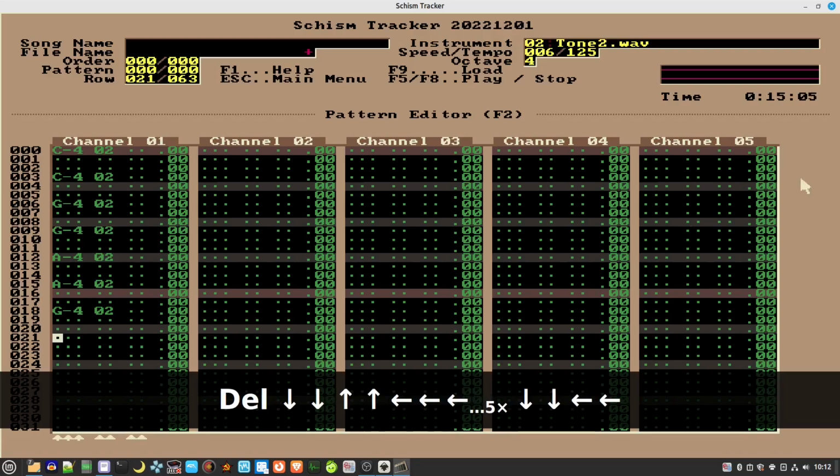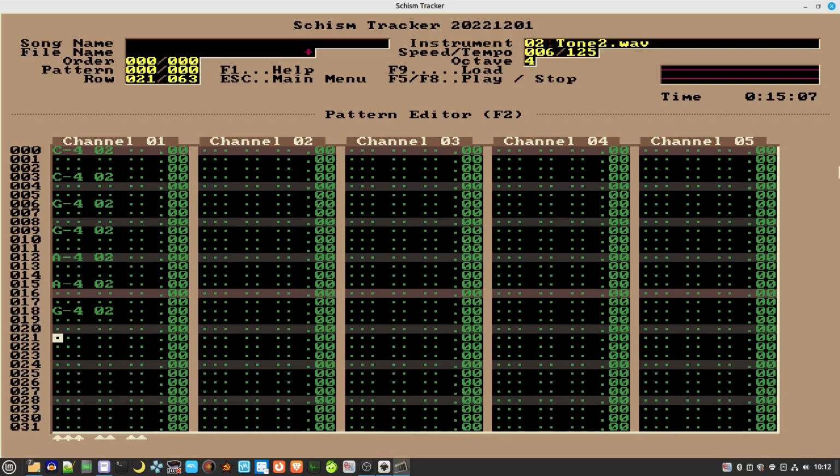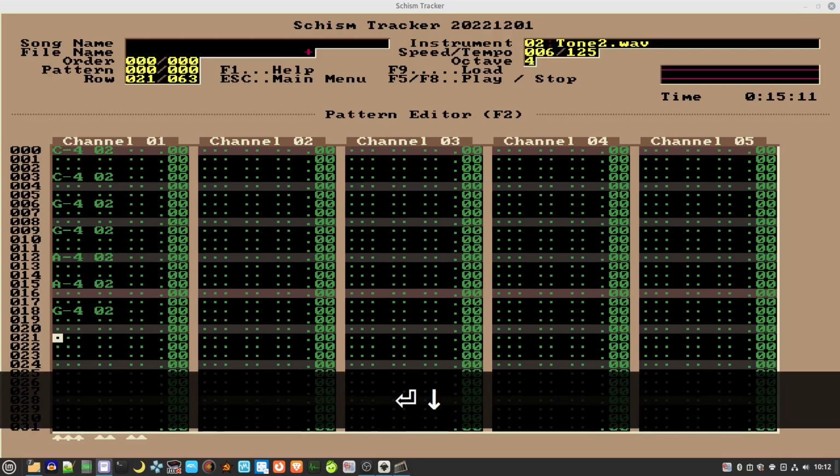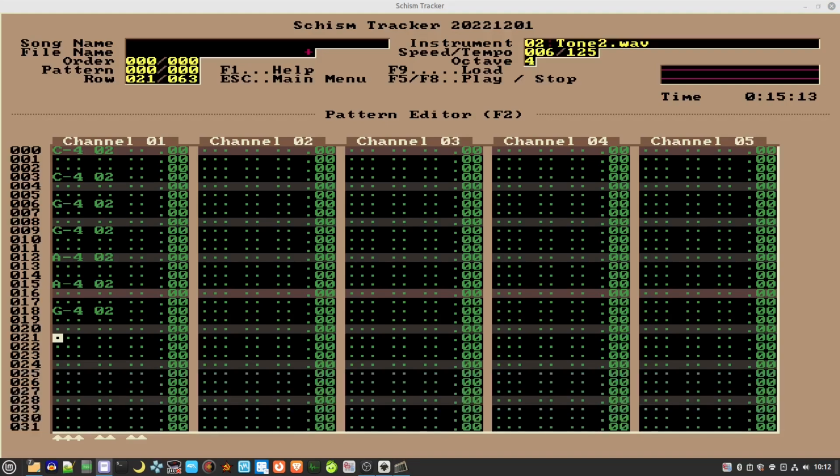So I'm going to match this against these notes that I have here to try and play Twinkle Twinkle Little Star.